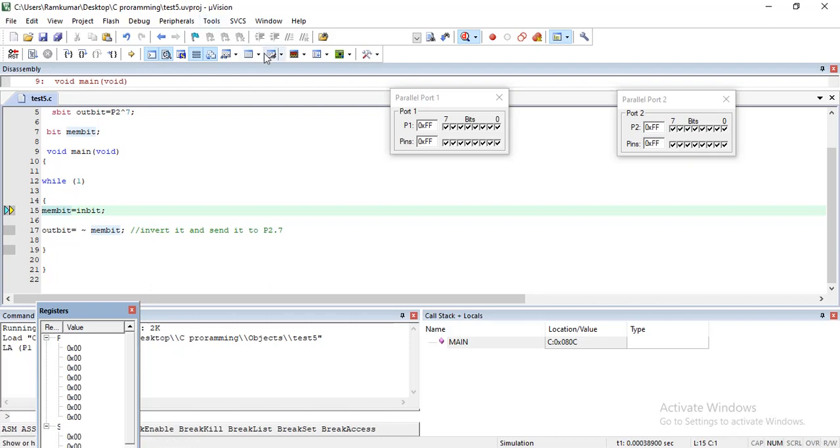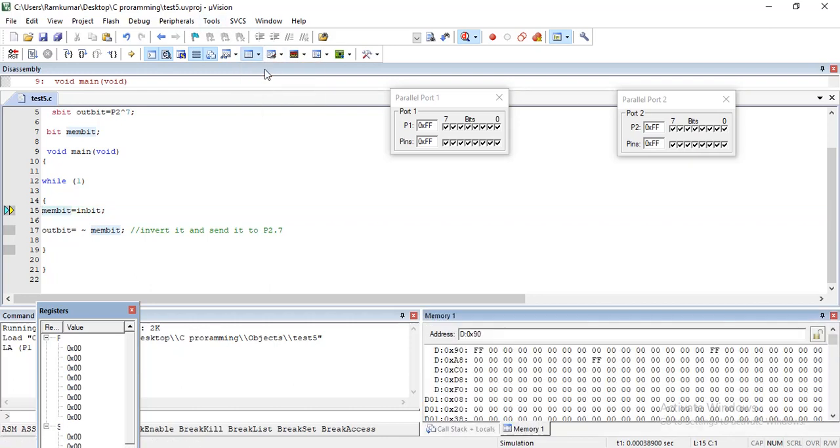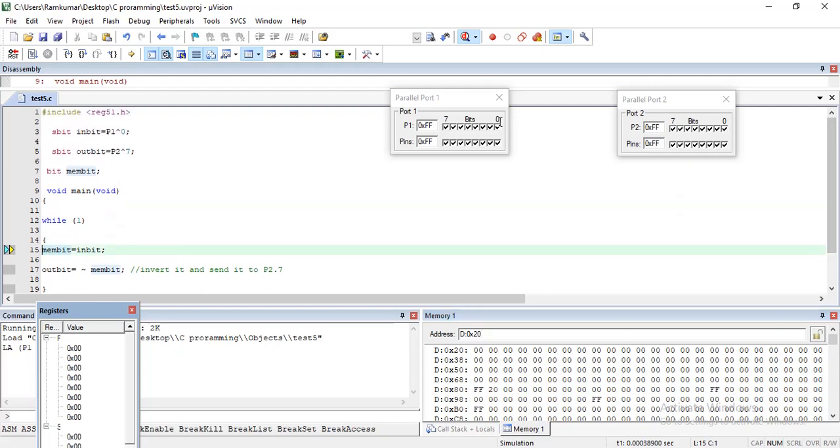Here I am using the memory location for better understanding. It is bit addressable. Already I told you the bit addressable area starts from 0x20, 0x20 to 0x3F. It is a bit addressable location of the random access memory in the 8051 microcontroller. So that's why bit MEM bit means it is going to access a particular bit in the RAM location. Now I am going to run this program.